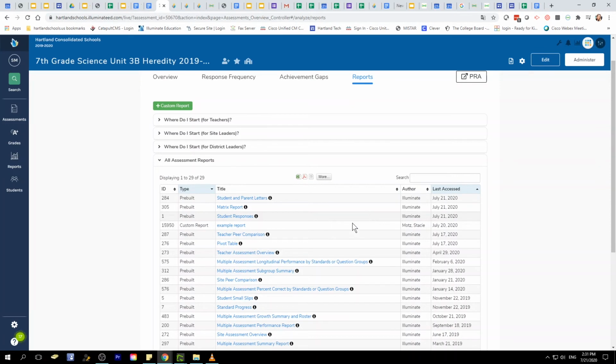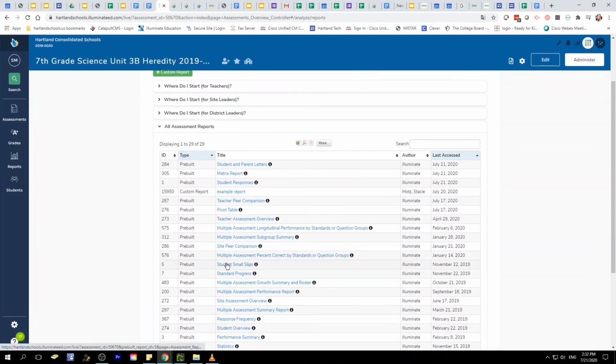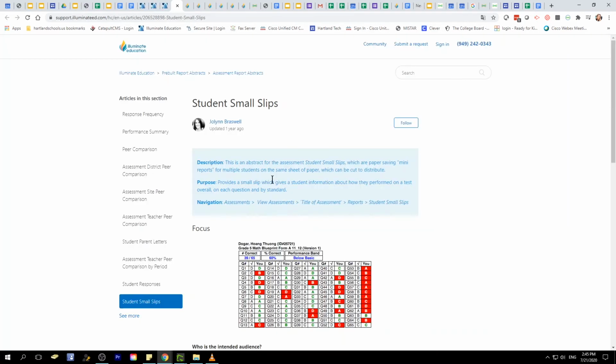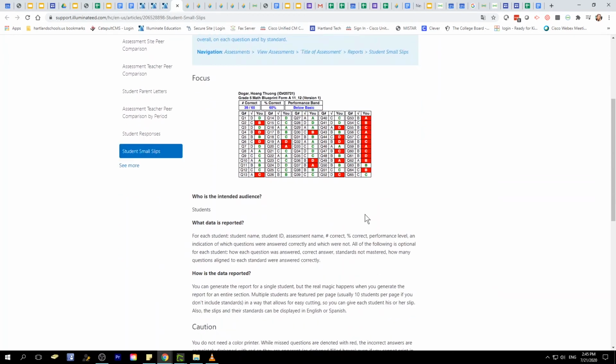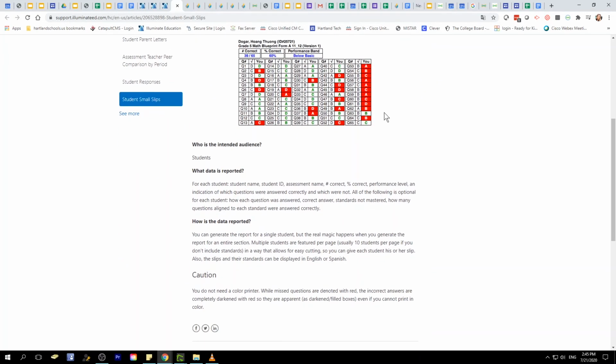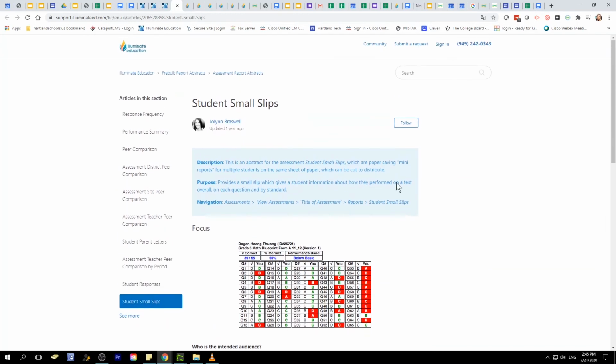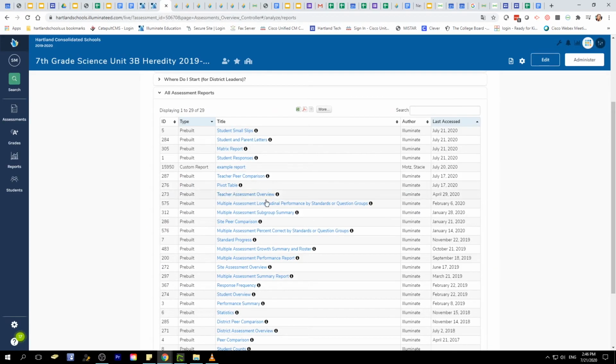Another report that I see teachers use often is the student small slips. And this just gives a brief overview of how the student performed on the assessment. If you haven't looked at the multiple assessment reports that have come out within the last year and a half, I recommend you take a look. There's some great multiple assessment reports that will give you a lot of great information.